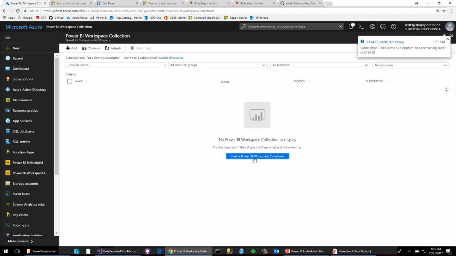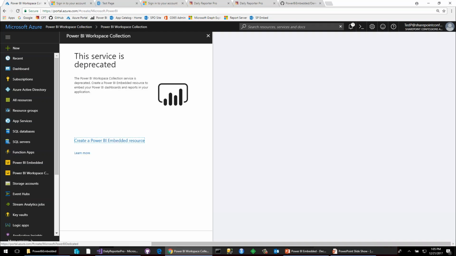If I now go down and I try to create a Power BI Workspace collection, what you're going to see is that they're going to tell you this service is deprecated, and that what you should be creating is the new Power BI embedded service inside there. Once again, I try to create Power BI embedded using the old service, and it kind of points me to the new service inside there.